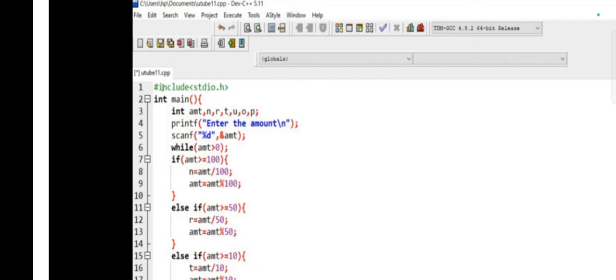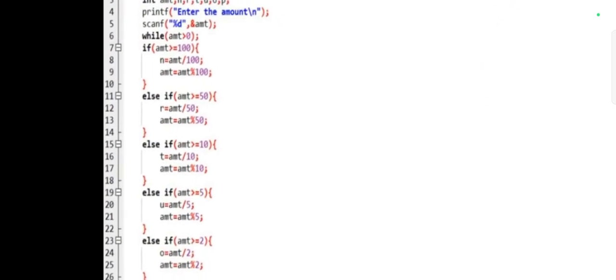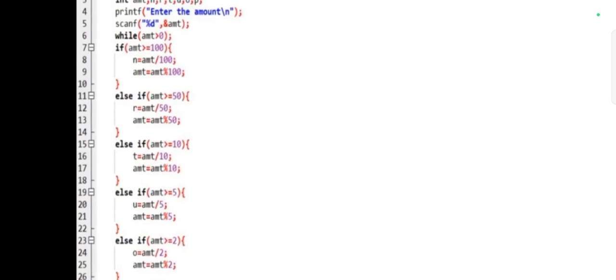While amount is greater than or equal to 0, we use an if statement. If amount is greater than or equal to 100, n is equal to amount divided by 100. Amount is equal to amount modulo 100. Else, if amount is greater than or equal to 50, r is equal to amount divided by 50, and amount is equal to amount modulo 50.